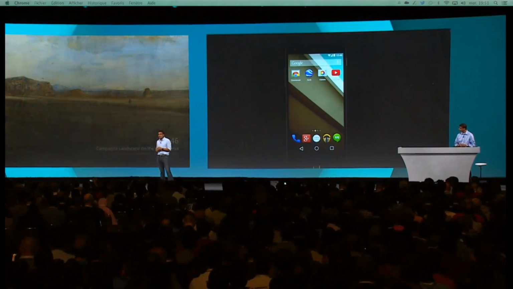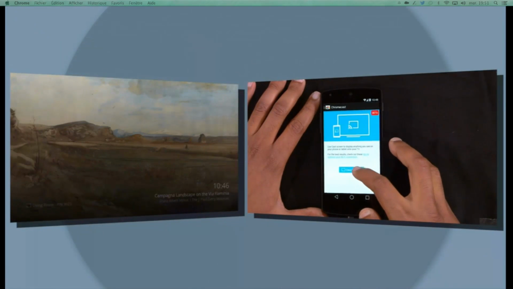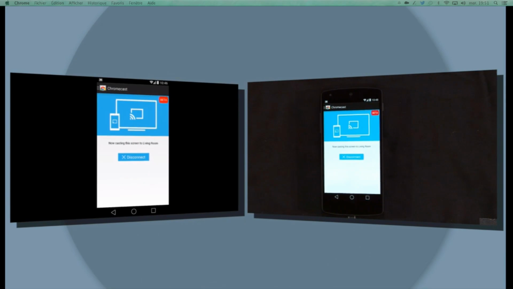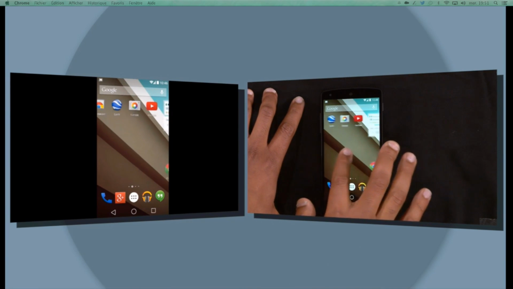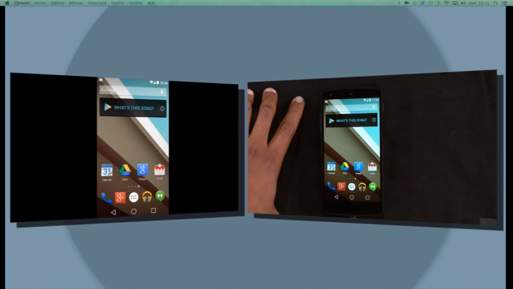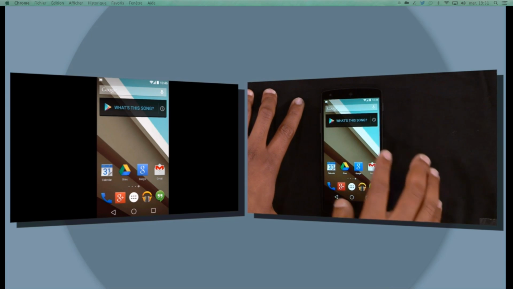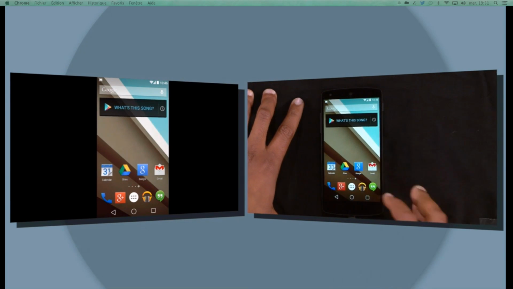So to start mirroring, just go to your Chromecast app on your Android device and select Cast Screen. And from here, everything on your phone will just show up on the TV. It's that simple. No cables or wires needed. Now, we built our own protocol to reduce latency and frame drops, so the experience feels really natural and smooth. And now you can share anything on the big screen.